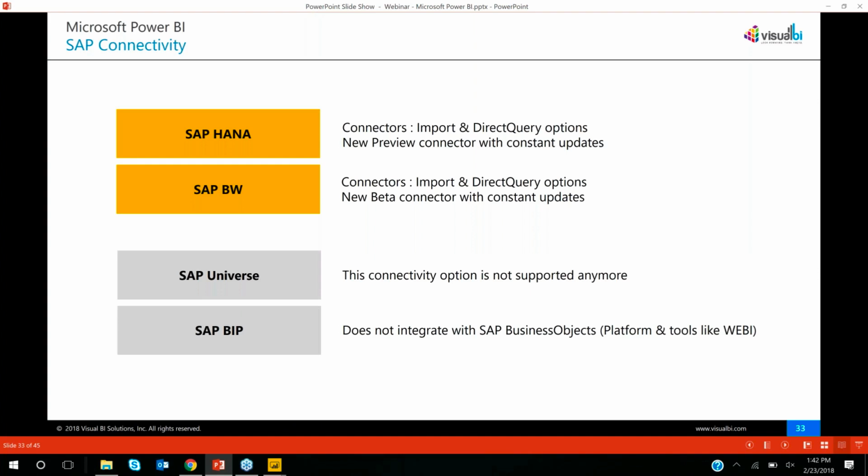So with respect to SAP, we do have SAP HANA, BW, Universe, and your BI platform. Now, with respect to Power BI, we can directly connect with HANA and BW. There's both an import as well as a direct query option. Direct query is nothing but a live connection. SAP Universe was initially available in Power BI, but it's not supported anymore. And if you're trying to integrate with your existing BI platform, like on your BusinessObjects platform or consuming WebI reports, that is currently not supported out of the box. So the main connections would be HANA as well as BW.